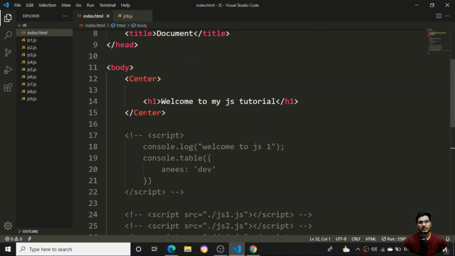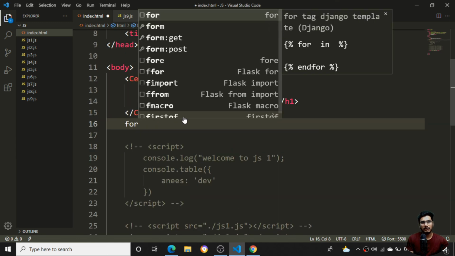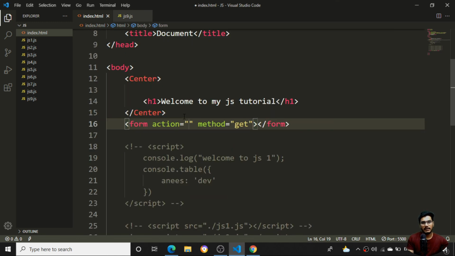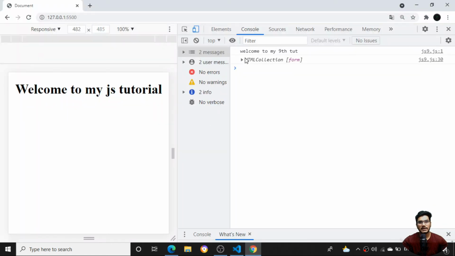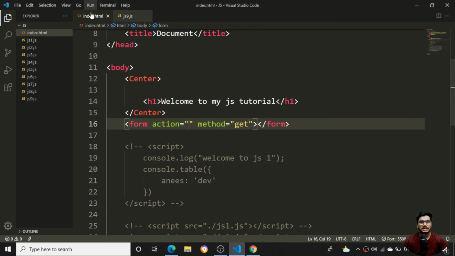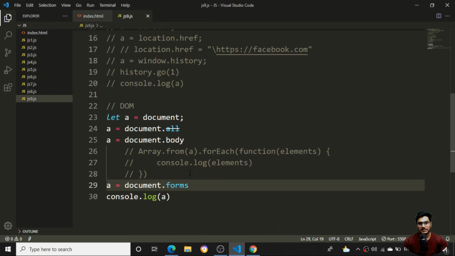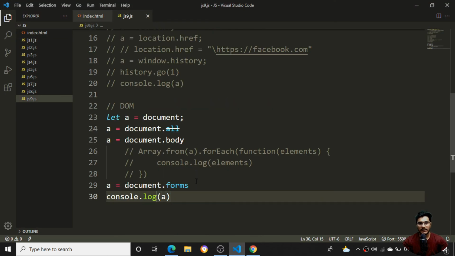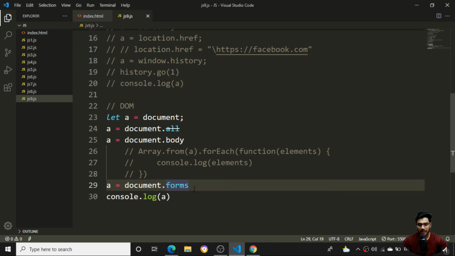Suppose I create something like a form, a form of a get request or a post request. If I save this, you can see I'm getting an HTML form. I'm getting one form, the length is 1. So it is returning the particular form from the JS, from the HTML file. So I can access the particular form over here.